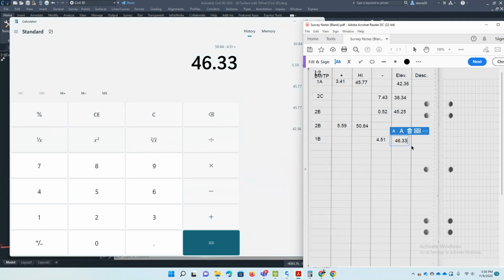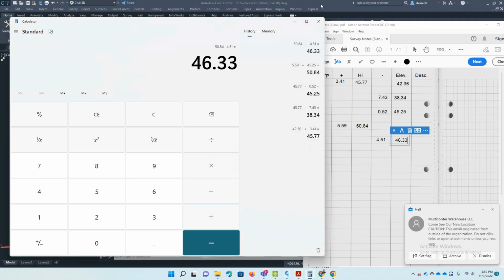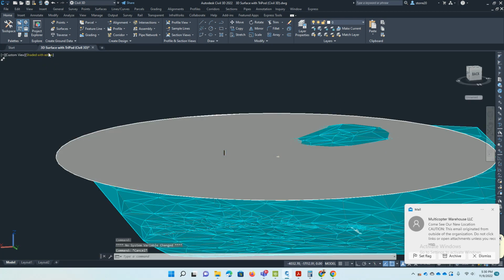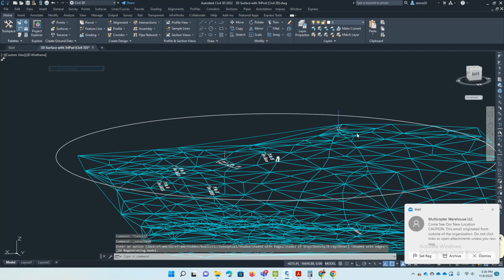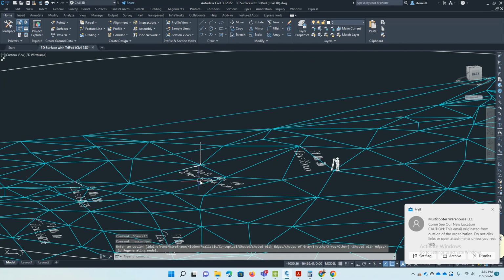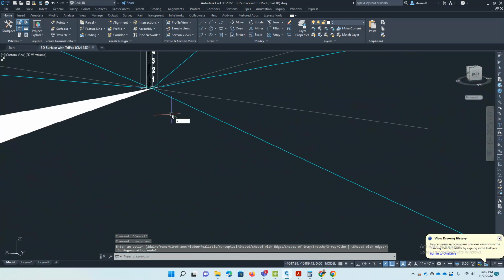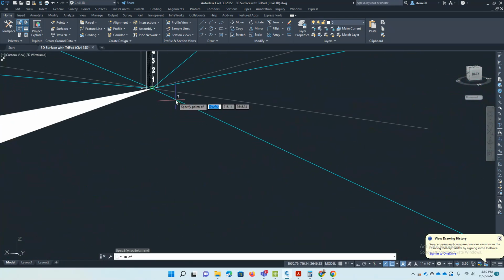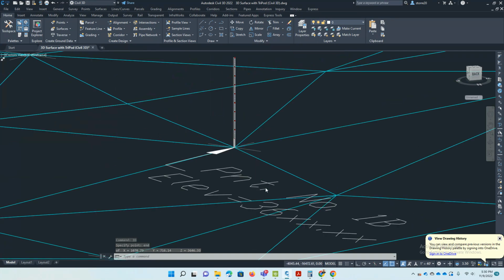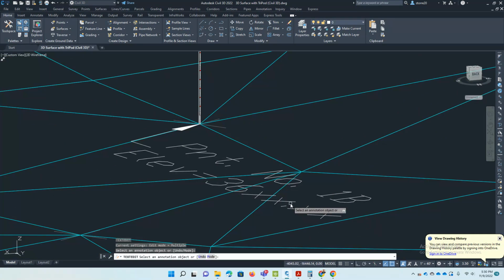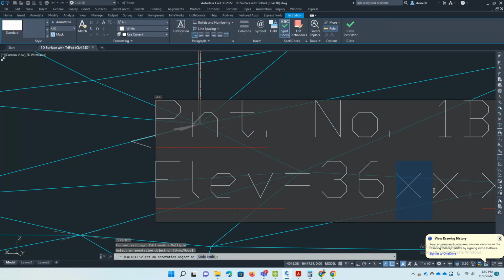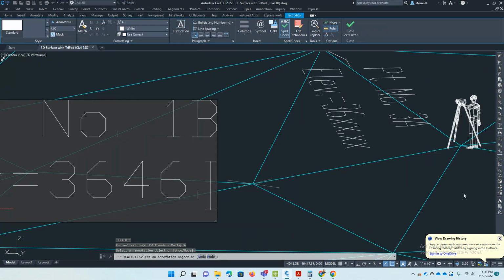46.33. That should be the elevation on the ground. Should be, but I guess let's find out. 4633, got it. Let's go back to AutoCAD. Turn off the shading. And if I were to ID this point, 4633. Look at that. 4633. So I'm going to change the elevation here so we have it graphically. 4633.